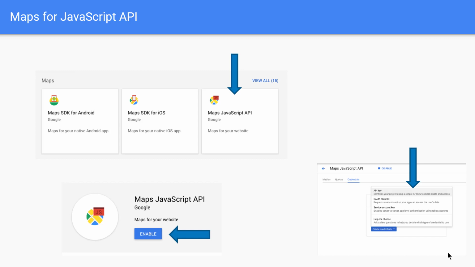Next, in the tab menu at the top that shows metrics, quotas, and credentials, click on credentials, select the Create Credentials button, and in the drop-down menu, select the API key option. Your API key will be created. Take a copy of this as you will need it for your app.